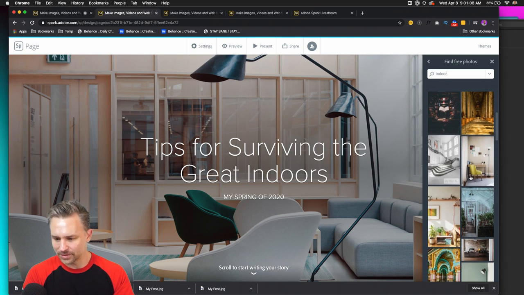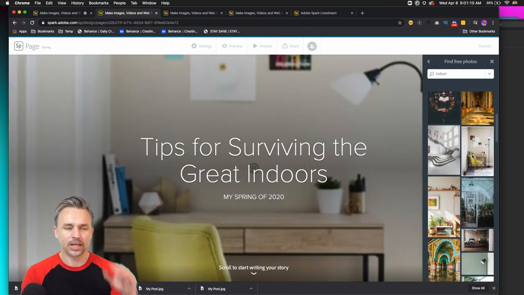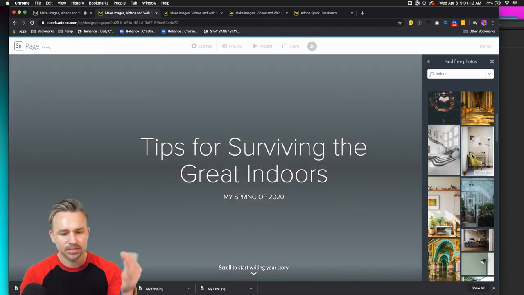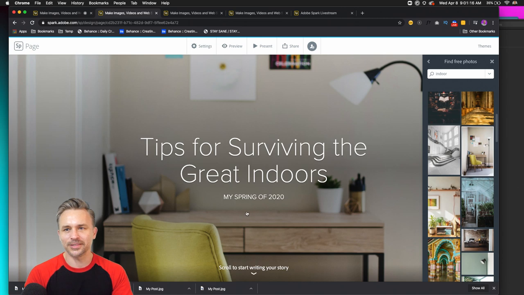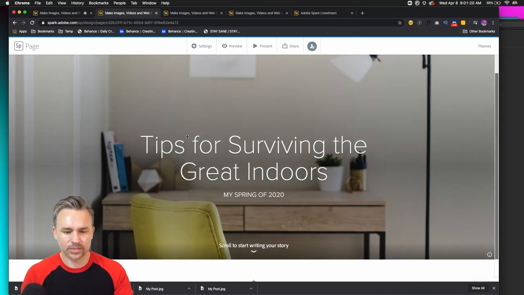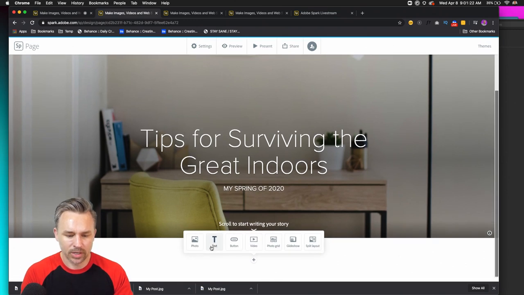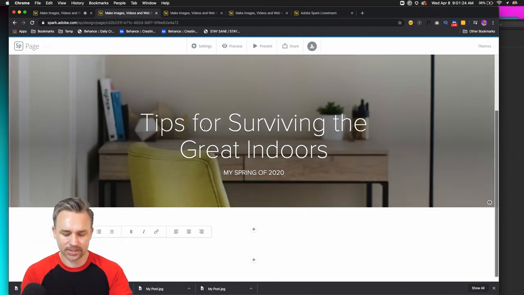Maybe this one? Look at these. Oh, this is a better one. This is more realistic, right? This is what we want. I'm not living in a ridiculously high-rise penthouse or something. Tips for surviving the great indoors. Right down here, this is where we'll add text. You know, here's my top tips. Lorem, let's do this.